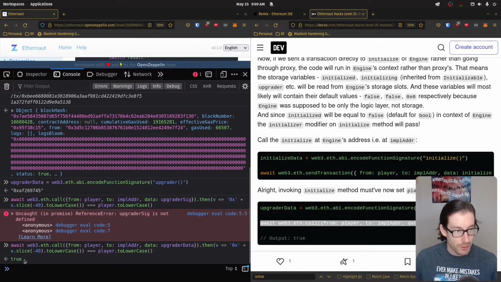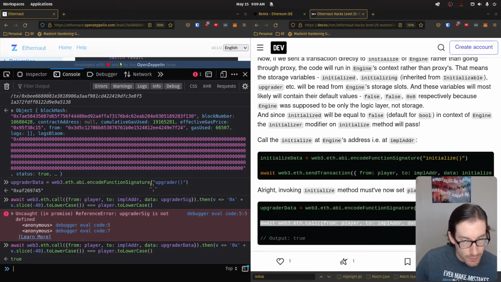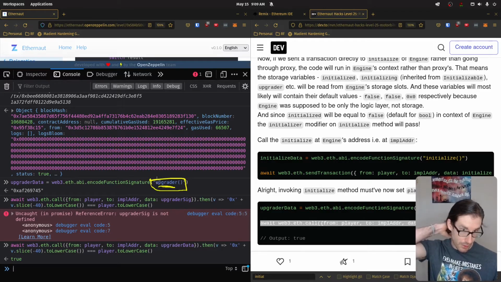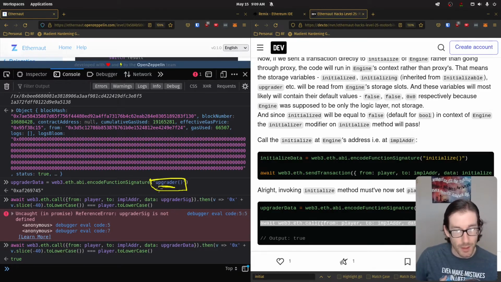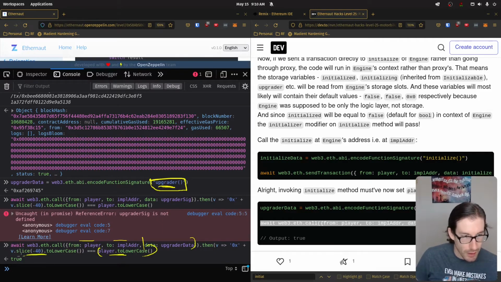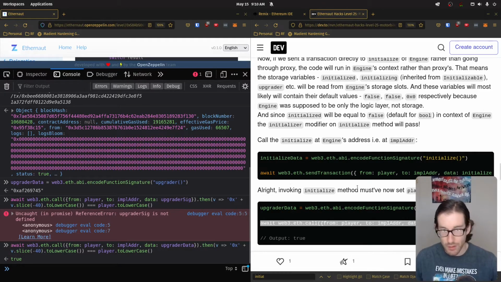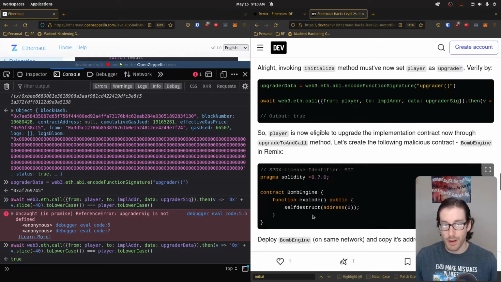And that's true. So what this is saying is basically we've found the signature for the first 4 bytes of this function. We check to see if we are actually the upgrader. So here what we're doing is we're going to call that. We're going to say from player to this address, I want to call this item, and I want to see if it matches the player address, all lowercase, in comparison to who the upgrader is, and it says true. So that lets us know that we've officially become the upgrader, which is great.